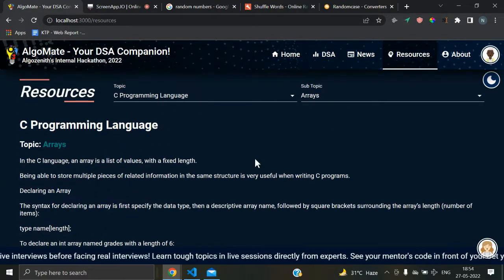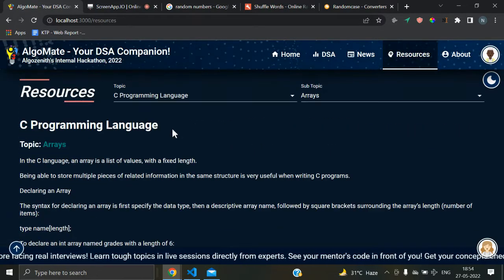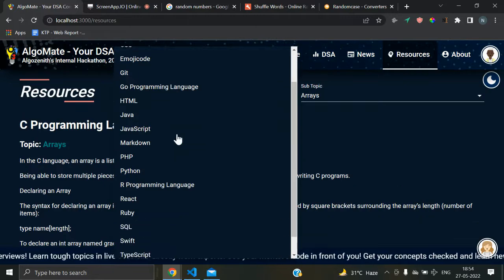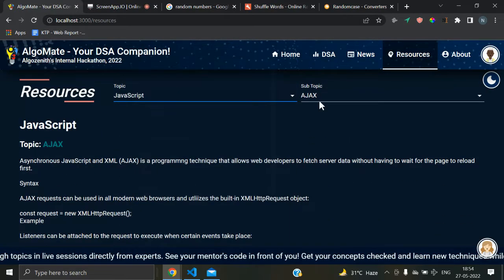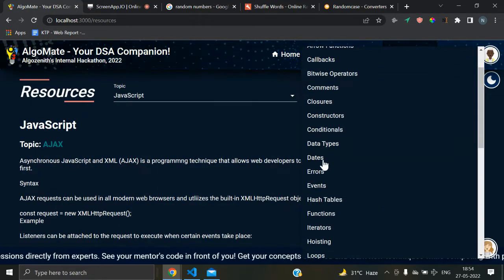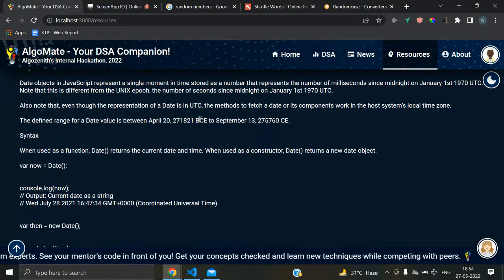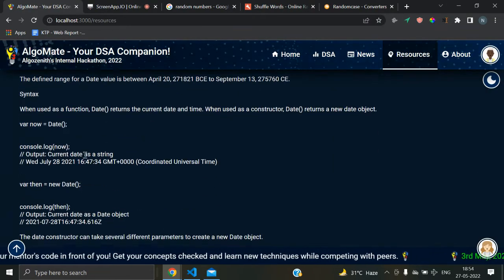How to use this resources page is very simple. The user has to just choose any one of the topics, let's say JavaScript, and choose a subtopic, let's say dates. Here you will get all the information about dates in JavaScript with some examples.